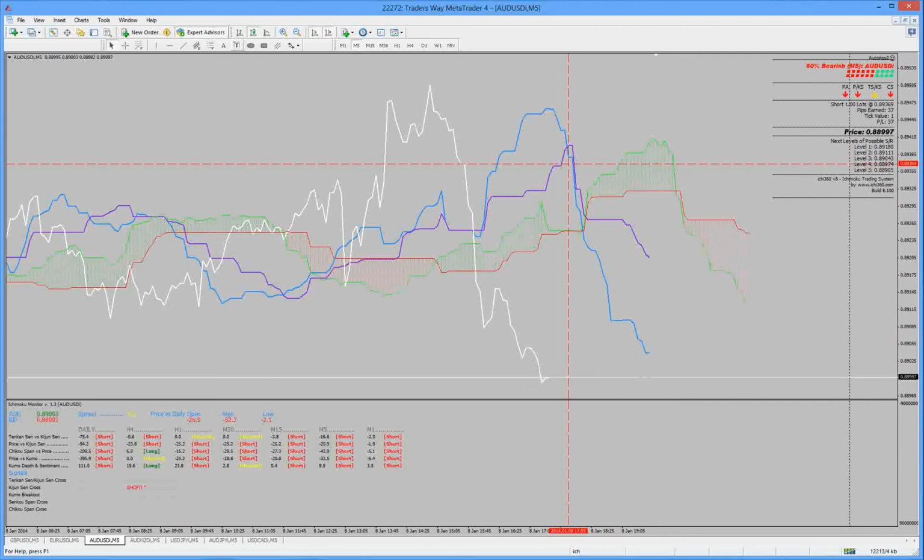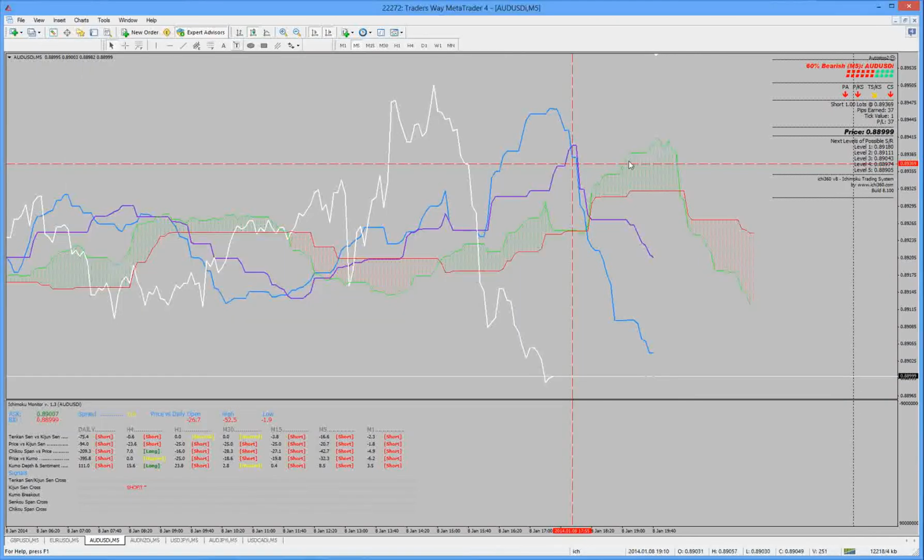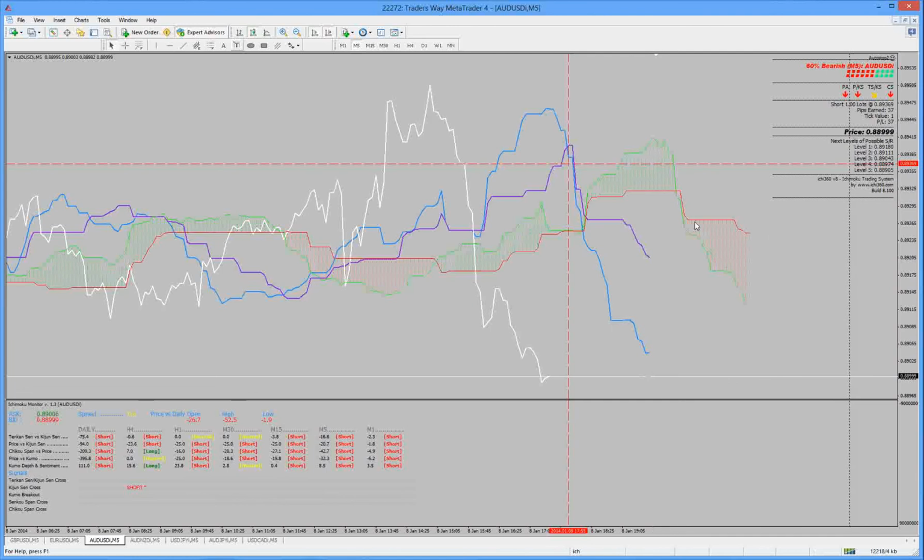Next thing we're going to get into is what's called the span. We have the Senkou span. I'm not going to rename these, because I couldn't care less. All you need to know is what the span is used for and what it accomplishes. There are 2 parts to the span: Senkou span A and Senkou span B. The green line here is Senkou span A. The red line is Senkou span B.